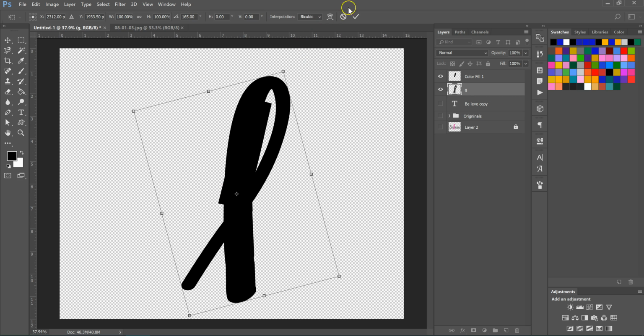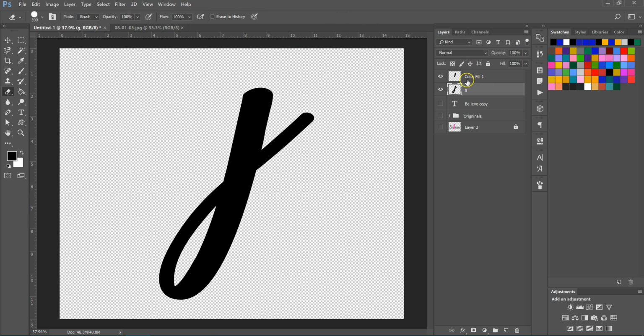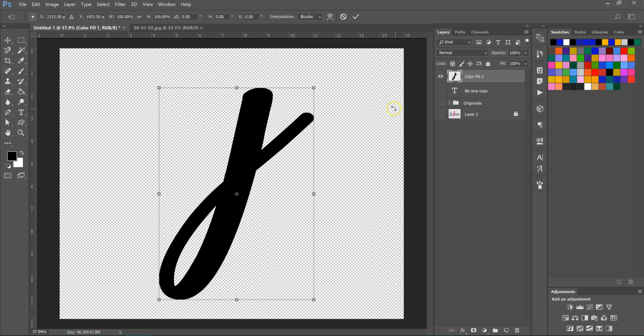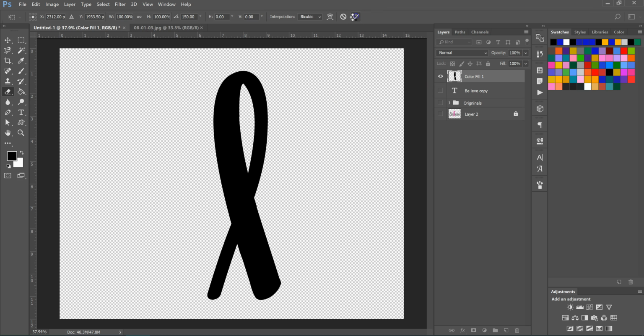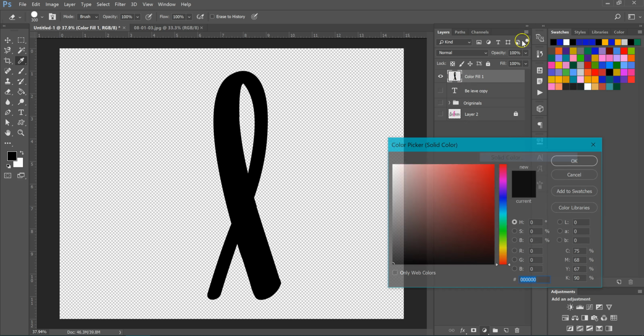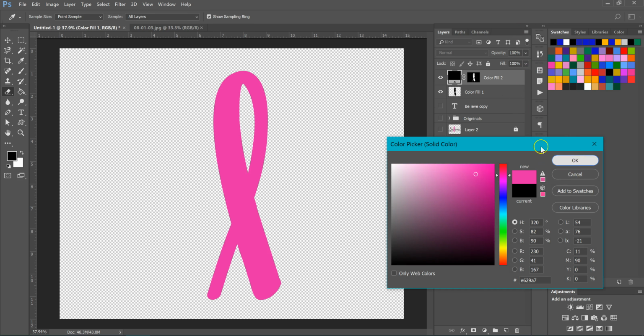We can shift up. Before we do that, let's merge our layers, E, and now we can transform. Now we have our awareness ribbon. Beautiful. Save this so you can use it in future files. Now I'm going to select it. I'm going to make it pink because our artwork had it pink.